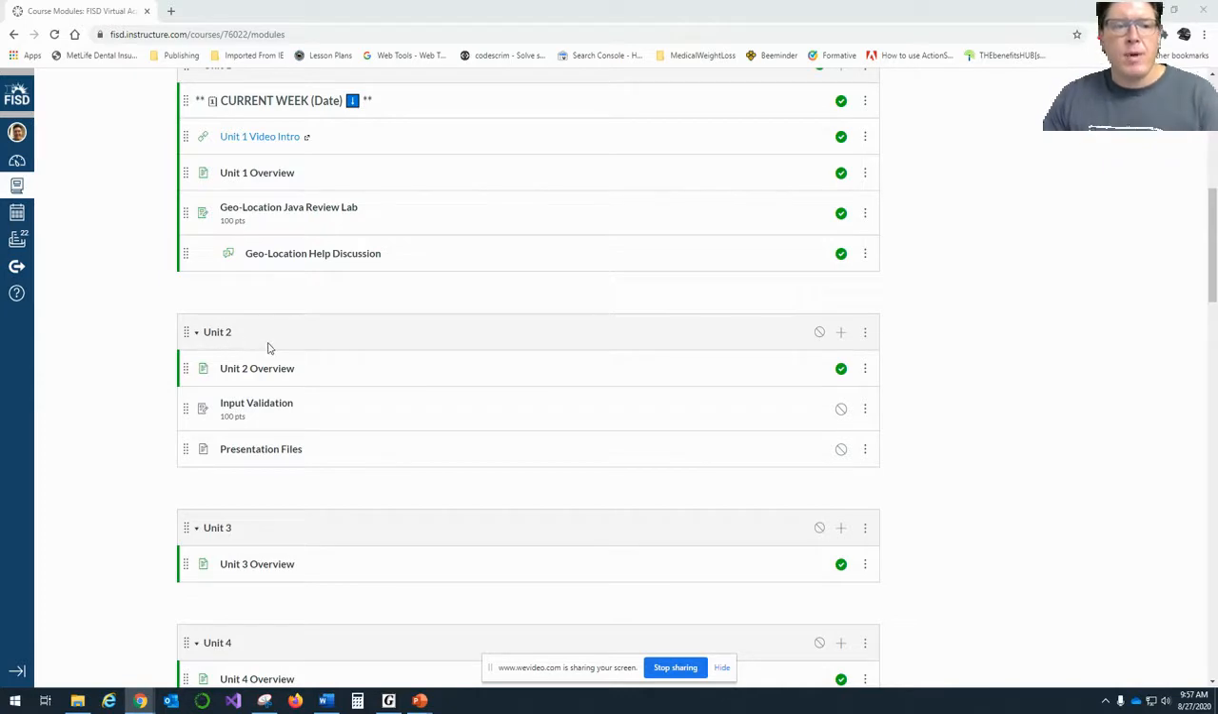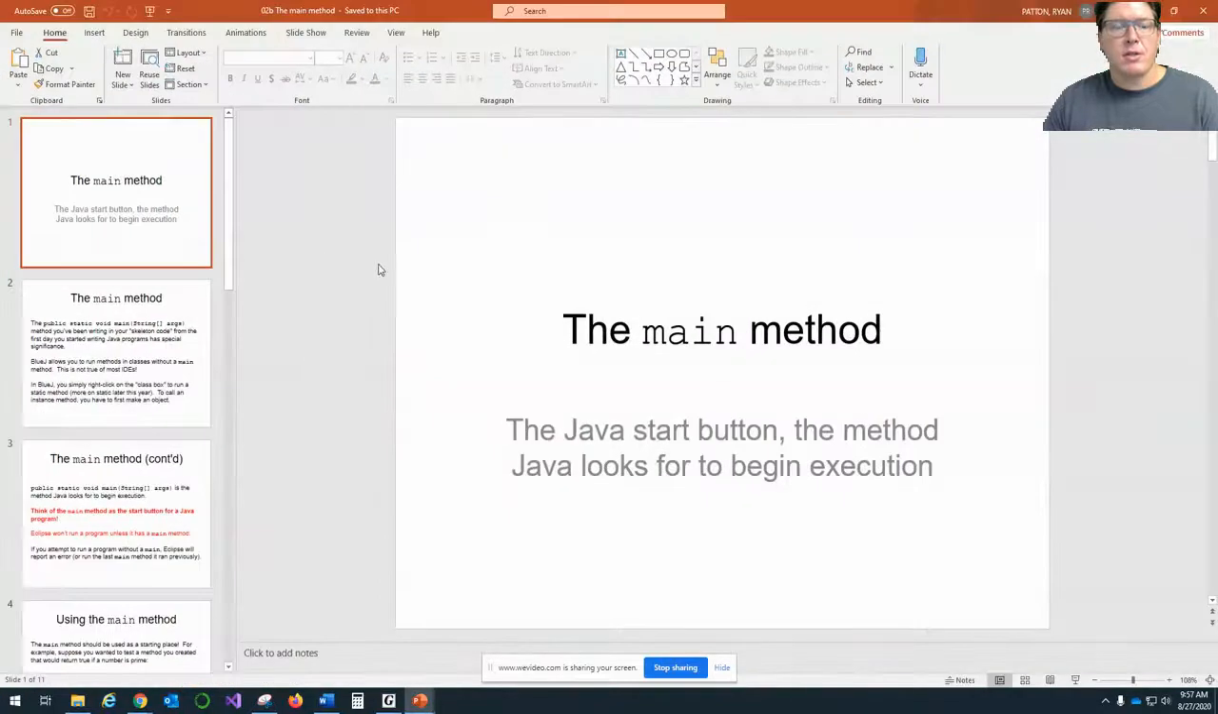Okay, so remember, Unit 2, right here, input validation. That's what we're working on here. So let's get into this first. Okay, so quick lecture, main method.